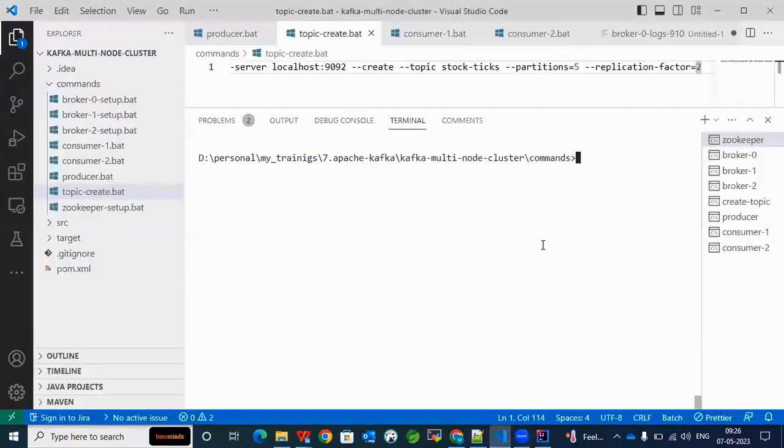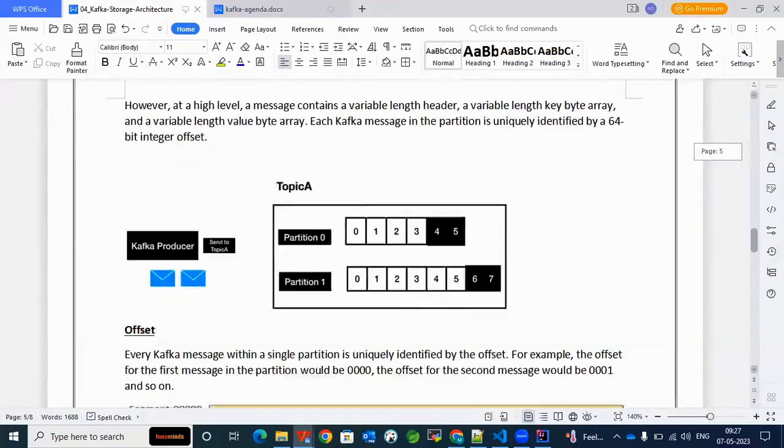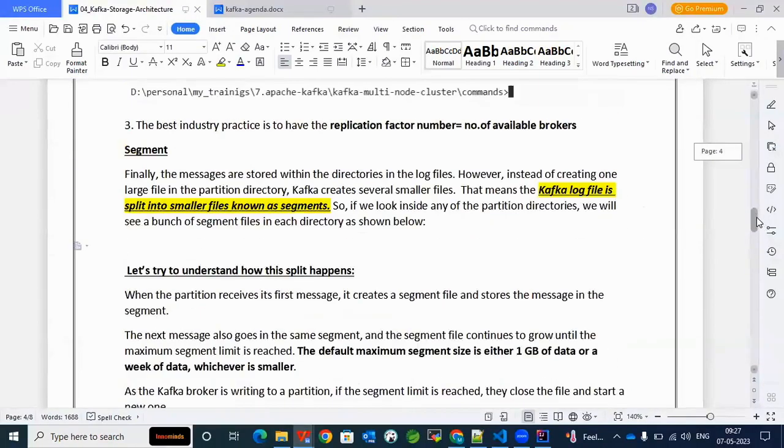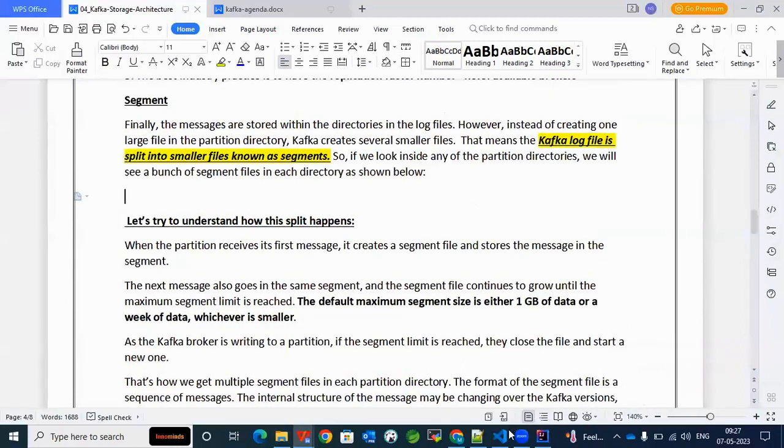Okay, just to make it simple and to understand, let us take only one partition, because I want to first give clarity on how the messages are going to be stored in the segments. That is what I would like to give the clarity on first. Okay, so now let's go here.